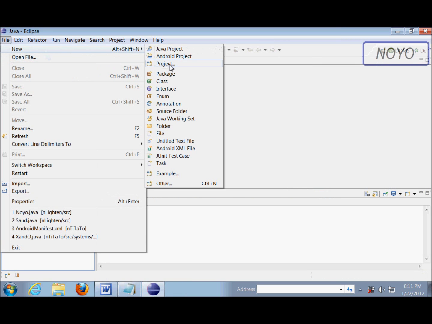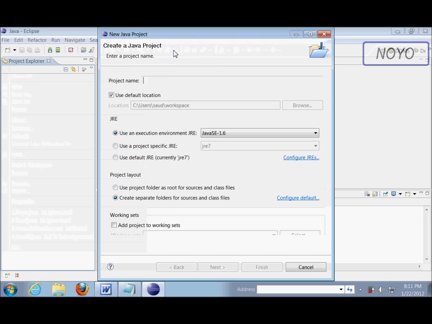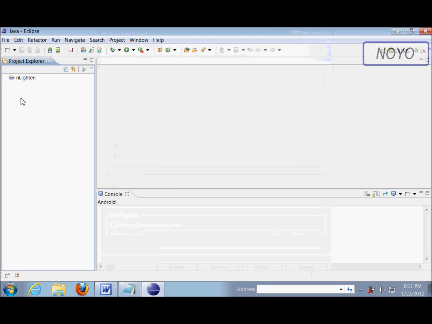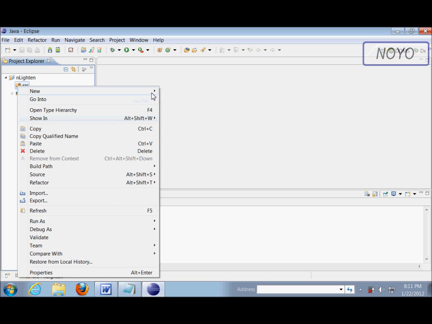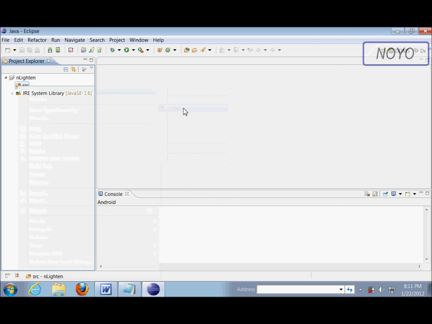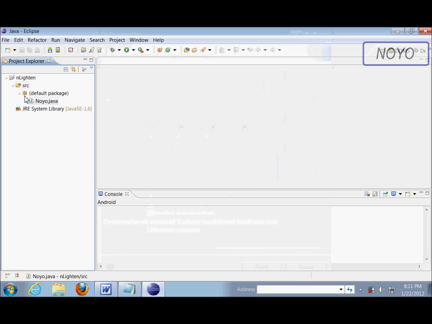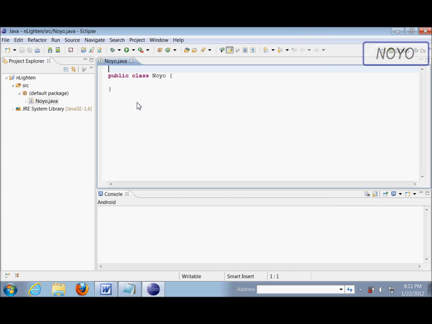I'll start a new project. I'll name it Enlighten. I'll create a new class. In Java, you'll be playing a lot with classes because Java is object oriented. Let me name it Noyo. Finish. Now this is your playground. This is where all the fun is.